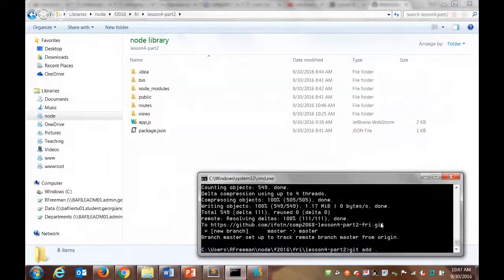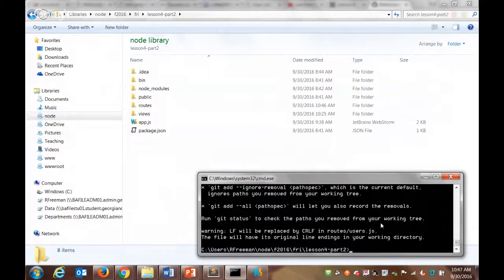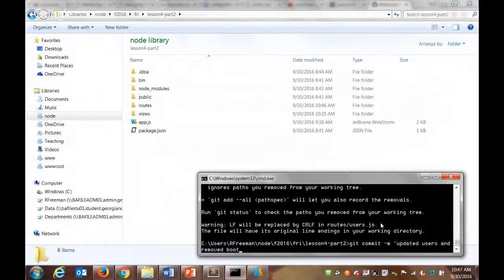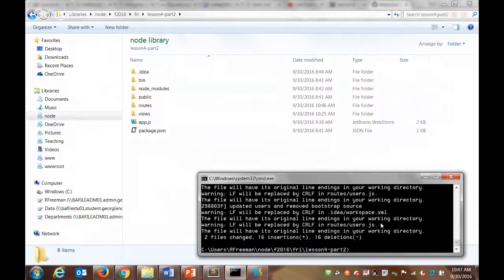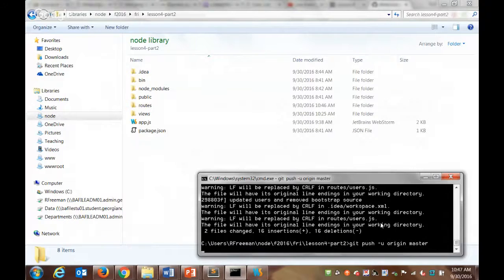So I'm going to run git add dot. I'm going to make a new commit, -m, updated users, and removed Bootstrap source. Right? Described what changes I've made to that application in this version. And now I'm going to push again. Git push -u origin master.